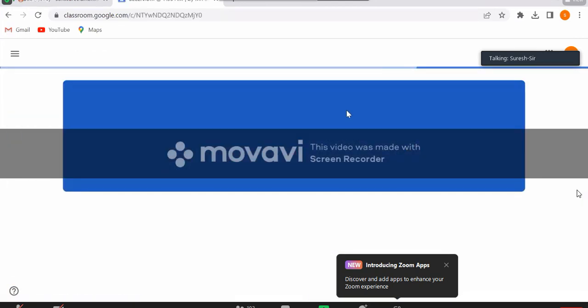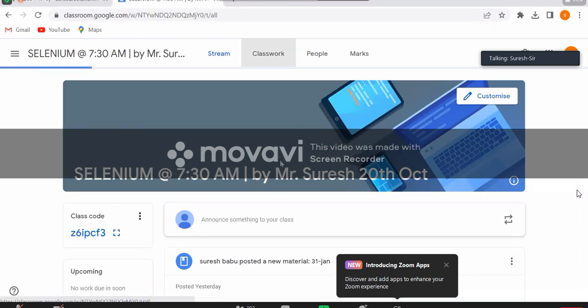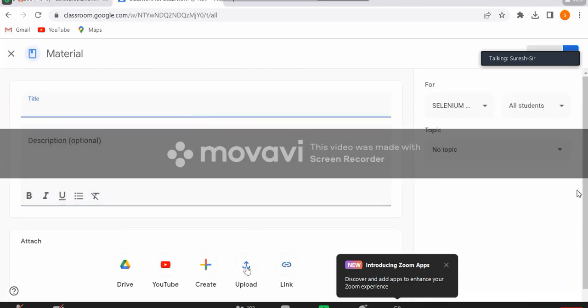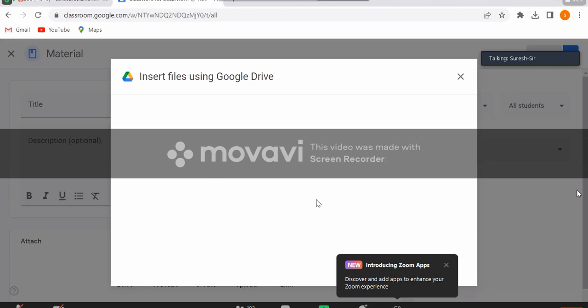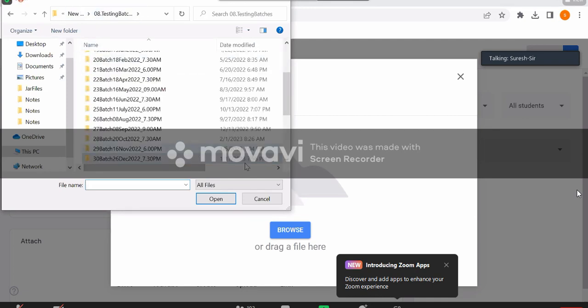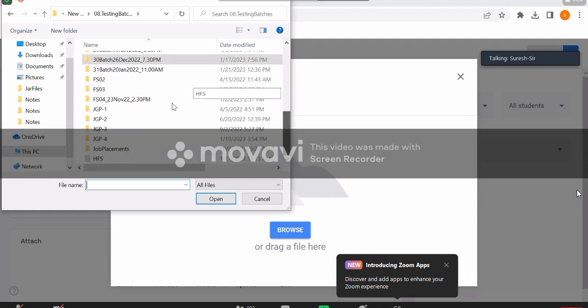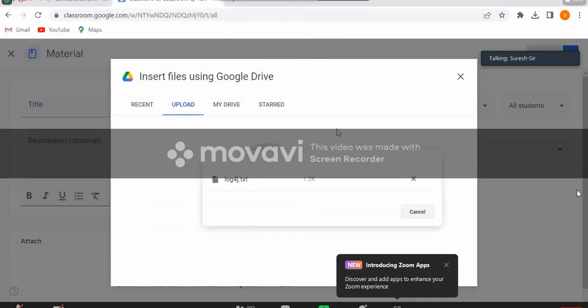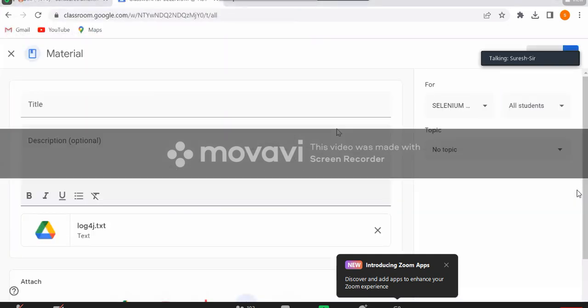I'm just providing it in the Google Classroom. I'm not directly giving the code. I'm attaching that file, because when you copy and paste, you may miss some of the code. So because of that, I'm attaching that particular file here. So be very comfortable when you are providing that particular code here.